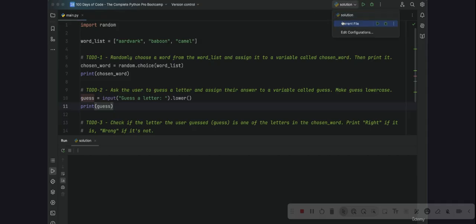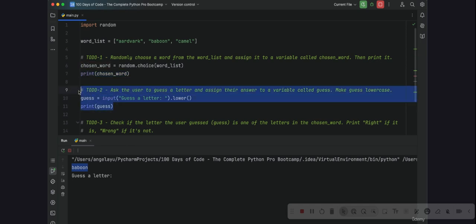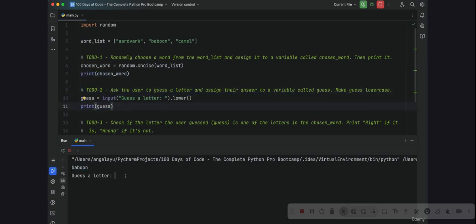So instead of selecting solution, I'm going to select current file and hit run. The first thing that prints is baboon, and this means that our to-do 1 was completed successfully, because we randomly chose a word from the word list and then printed it out. Now to-do 2 should ask the user to guess a letter and then make it lowercase. So we're printing it out just to make sure it works. Let's say I guess the letter, but I type a capital A. Now when I hit enter, hopefully this .lower function will turn it into lowercase, and then it gets stored in this variable called guess, which gets printed out here.